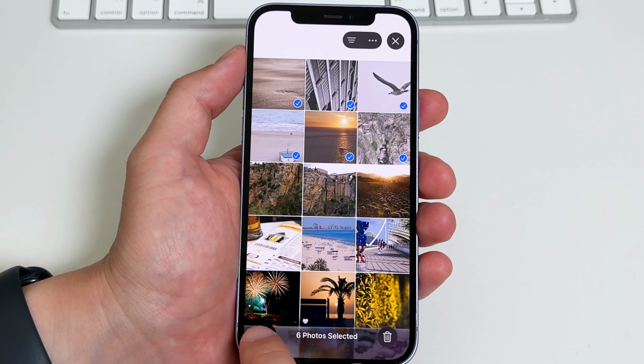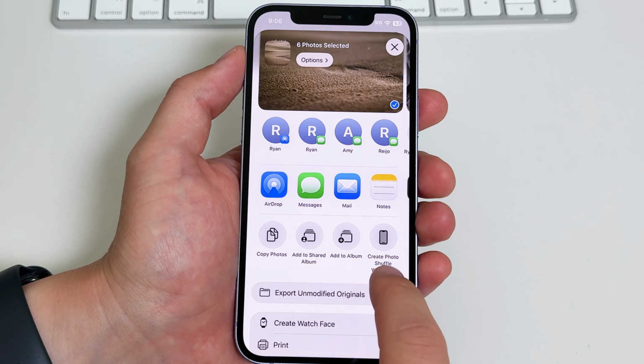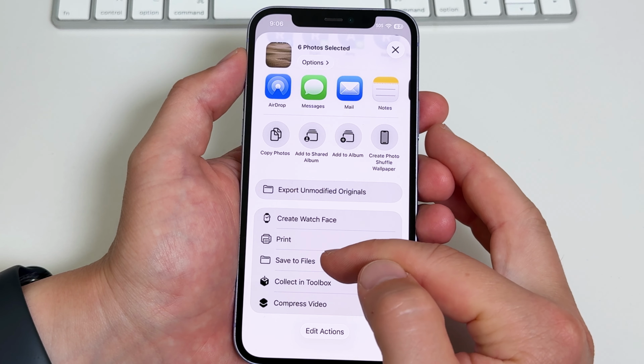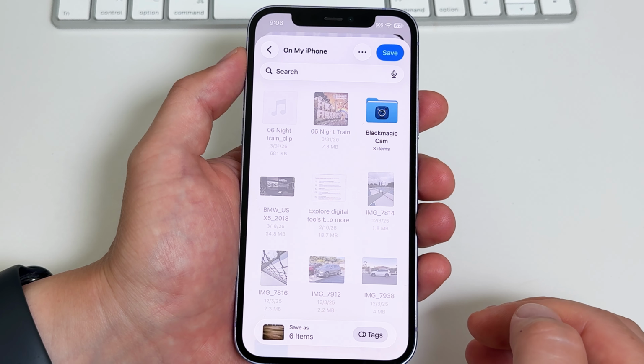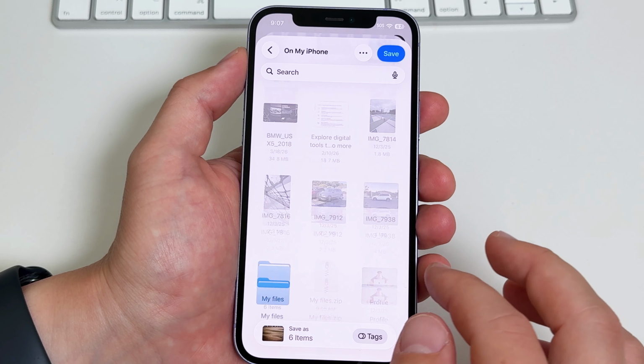Then we can use the Share menu in the bottom right corner to find the button that says Save to Files. That'll copy these photos into the Files app, where you can then use them to create a zip file. You can put them wherever inside the Files app, and you can even create a dedicated folder for them, which might help you stay organized.